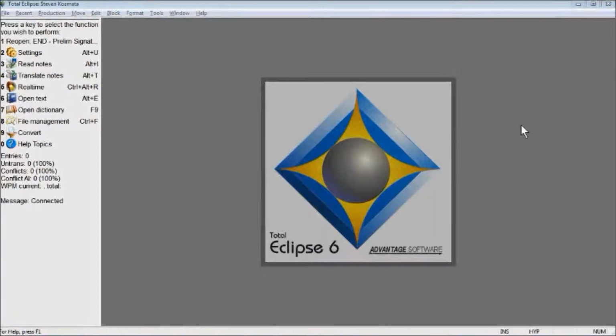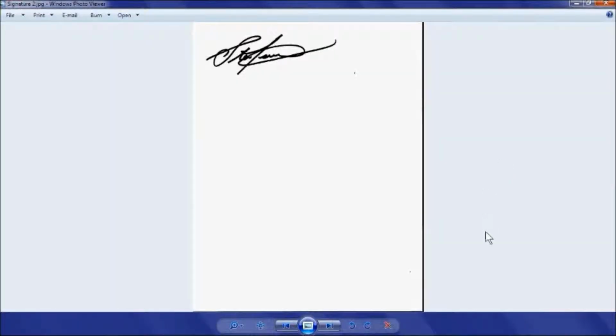Let me pull one up here. And there you go. There's my blank piece of paper with my signature. And yes, that is my signature. So, nice, clean, white piece of paper. I took a nice black felt tip pen and signed it.